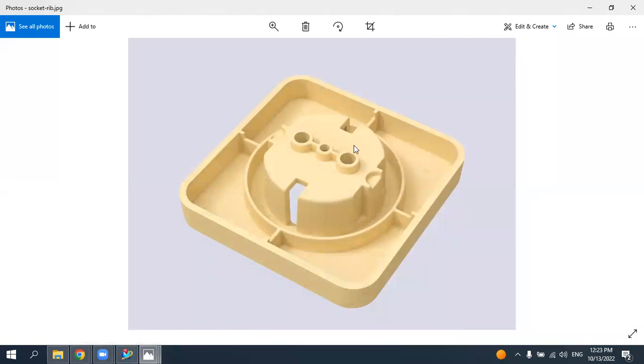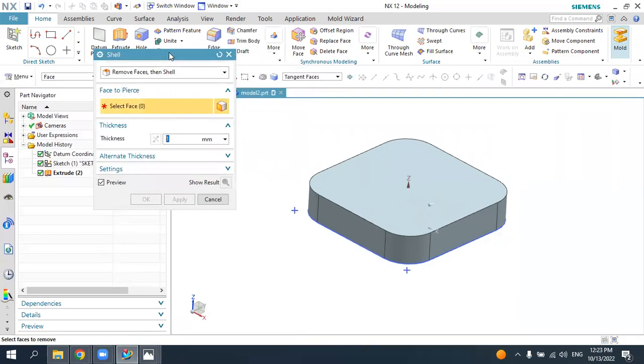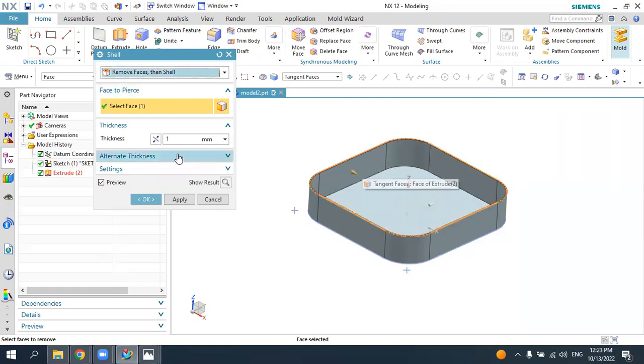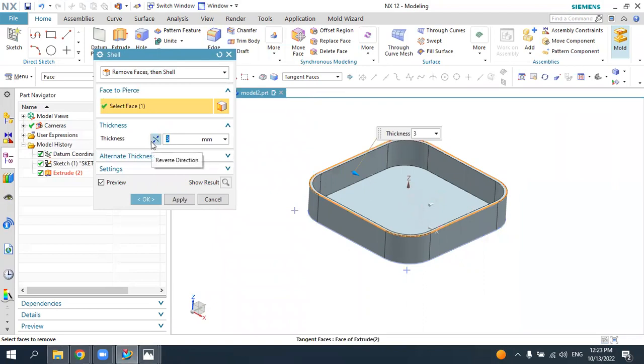As usual, we will use the shell element to convert this element to plastic. Select the shell again, and here it should be remove. It will remove the faces you select here, so select this face. It will be converted. Here let's define the thickness of the walls. Let's make it 3 mm. It's okay for us. You can make it bigger. You see this, let's make it 4. It's okay.